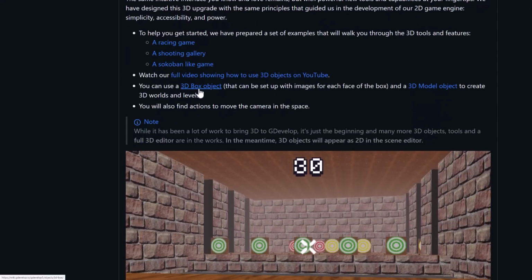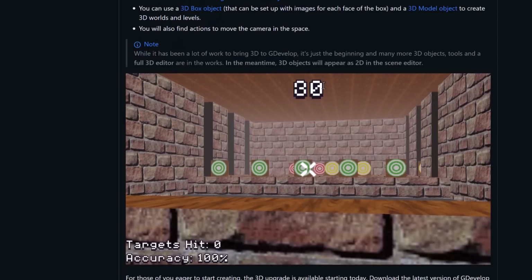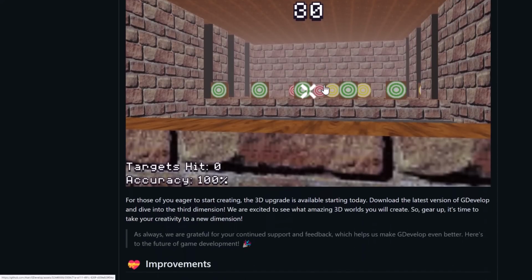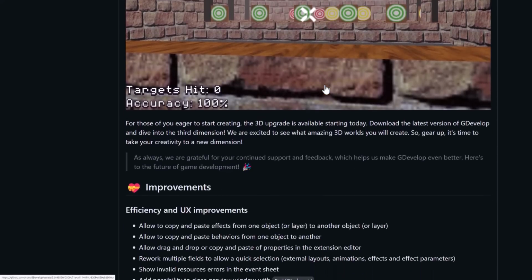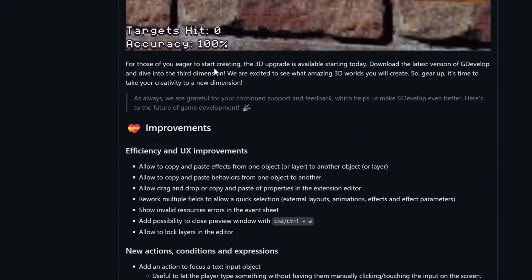So there is a 3D box object, which you can basically set up different facings of images on. And then on top of that, there is the ability to create 3D graphical objects in the world. That's kind of it at this point in time. Also tools for moving the camera, and then we got some things like for doing hit tests and so on in 3 dimensions. For those eager to start creating, the 3D upgrade is available starting today. Download the latest version of GDevelop and dive into the 3rd dimension. We are excited to see what amazing 3D worlds you will create, so gear up. It is time to take your creativity to a new dimension.